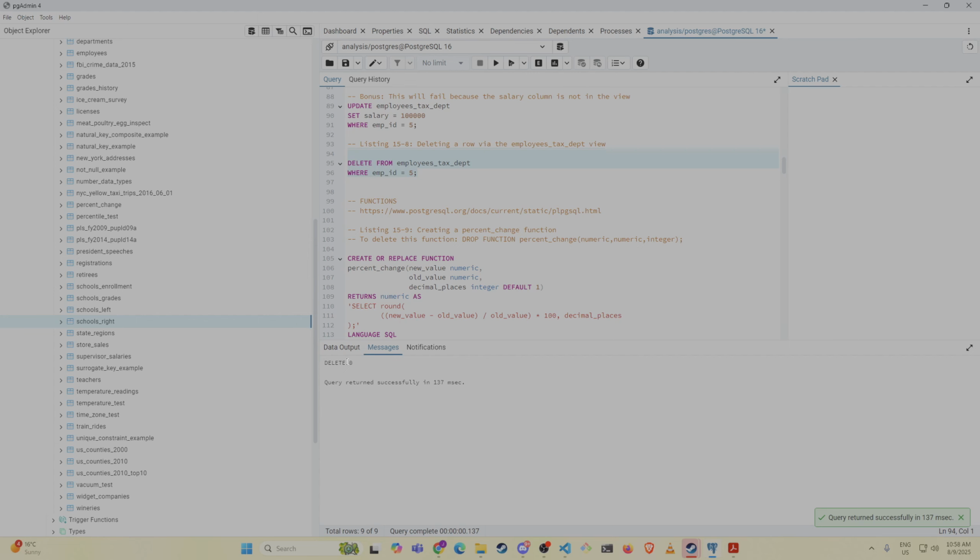However, when you try to delete a row for an employee in a department other than the tax department, SQL won't allow it and will report delete 0. In summary, views not only give you control over access to data, but also provide shortcuts for working with data.